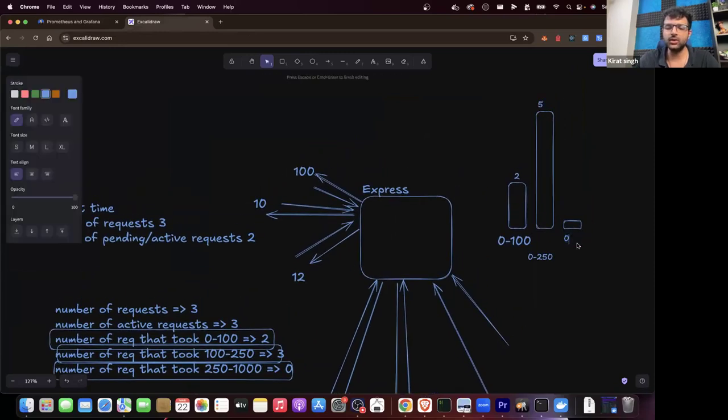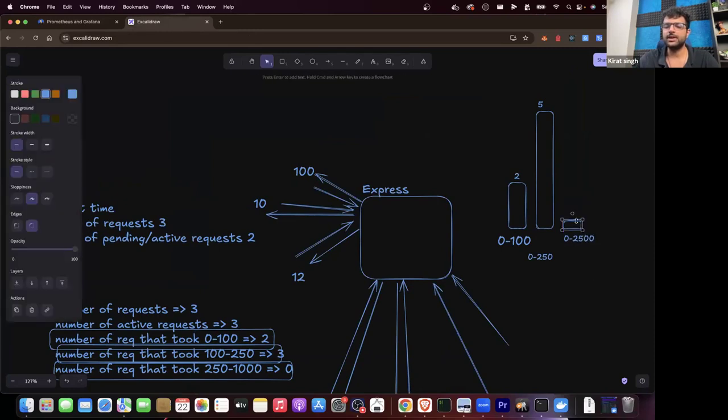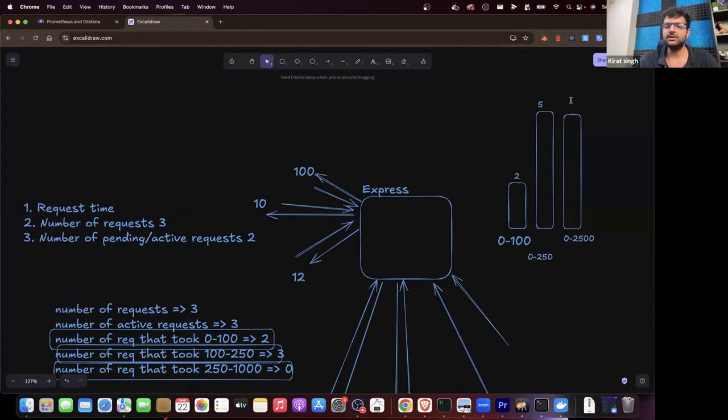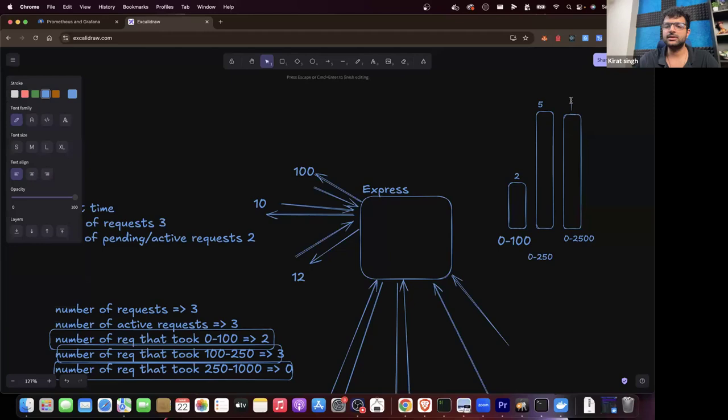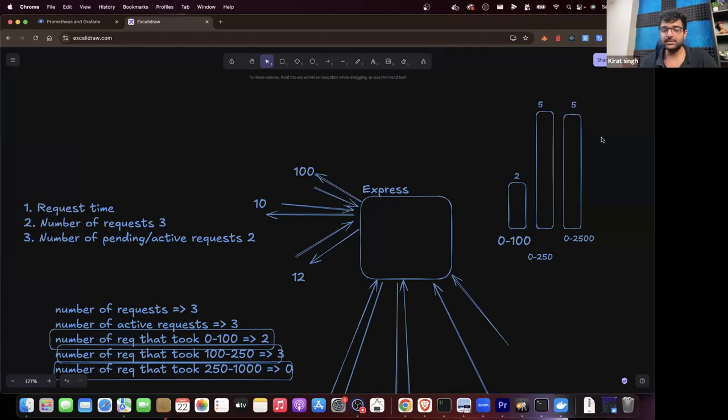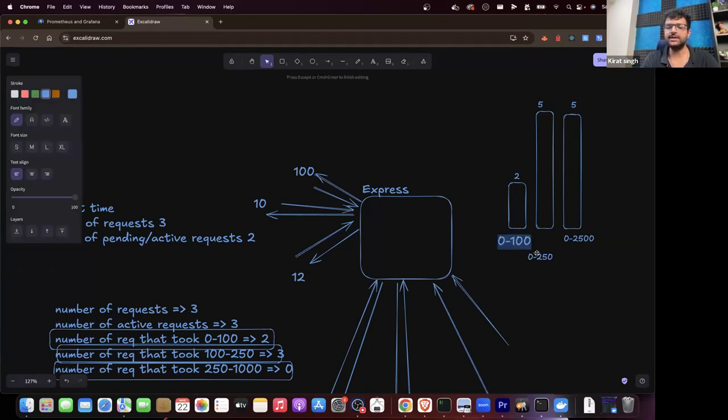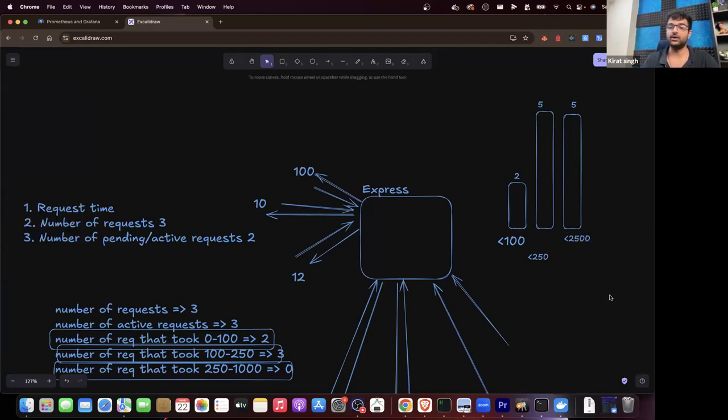And the third thing that you store is how many are between 0 and, let's say, 2500, which will again be 5 because there was no increase between this and this. They are always additive in nature. Whenever you create a histogram, you track how many are less than 100, less than 250, less than 2500. You don't track between 0 and 100, between 100 and 250, between 250 and 2500.